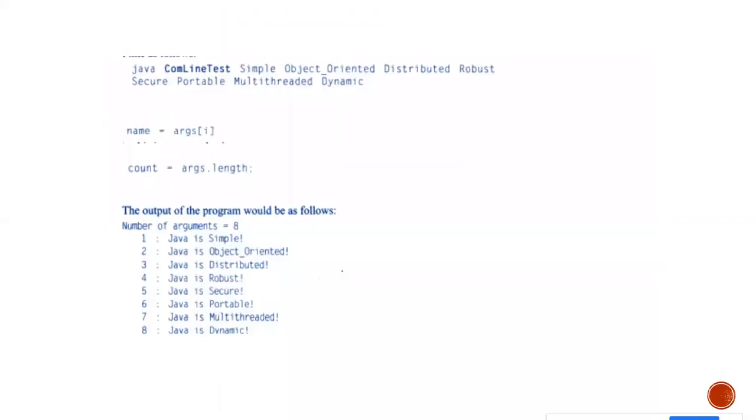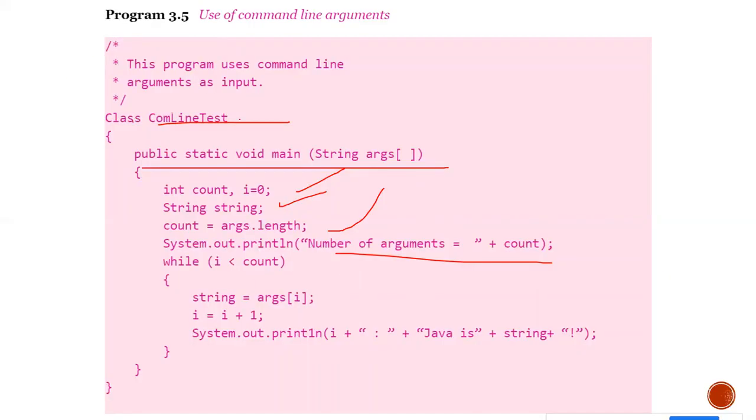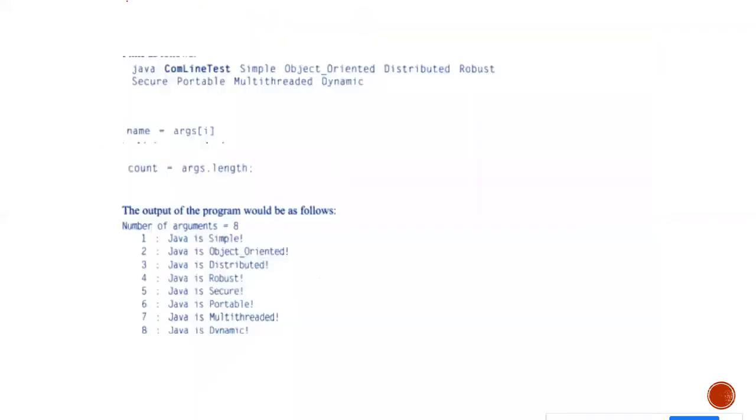When I run this program, what is the class name? CommandLineTest. Whenever you run a Java program, you should first look into the name of the class. The name of the class is CommandLineTest. I am giving java CommandLineTest. With that, I didn't stop. I am giving the arguments. First, I am giving 8 arguments: simple, object-oriented, distributed, robust, secured, portable, multi-threaded, and dynamic. So I am passing the 8 arguments.